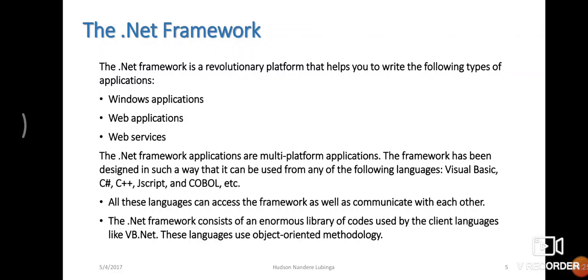.NET framework is a revolutionary platform that helps you write the following types of applications: Windows applications, web applications, and web services. The .NET framework applications are multi-platform applications. The framework has been designed in such a way that it can be used from any of the following languages like Visual Basic, C++, JavaScript, and COBOL. All these languages can access the framework as well as communicate with each other.